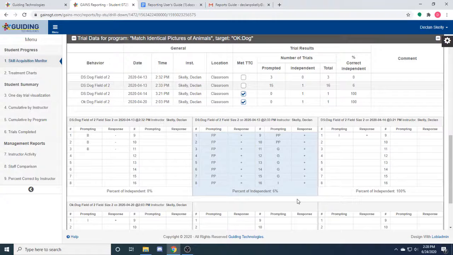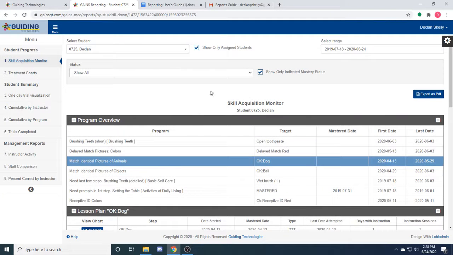Lastly, if you would like to download a PDF of all the reports for the student, you can go back to the top of the page and select Export as PDF. Select this and you can download a PDF of all your reports.